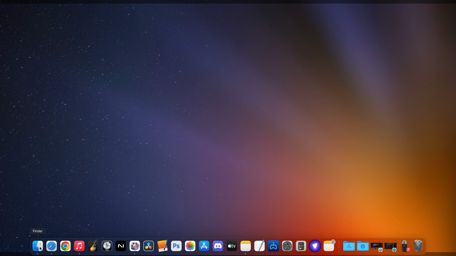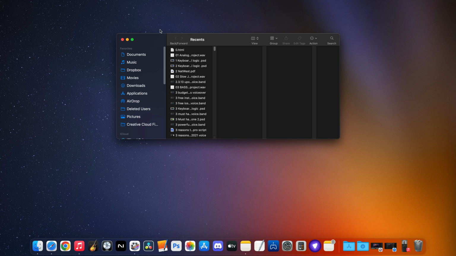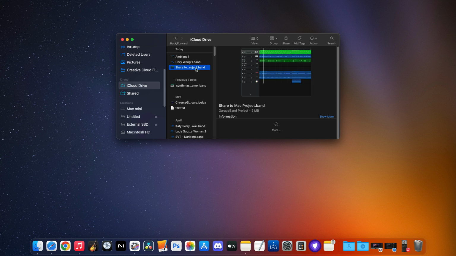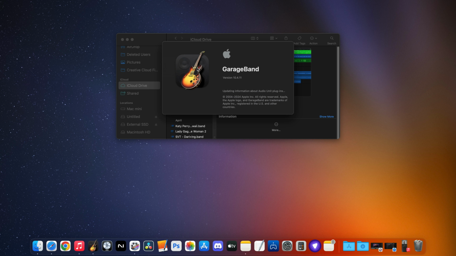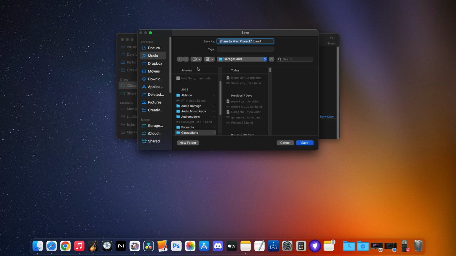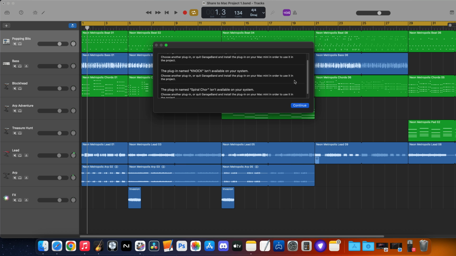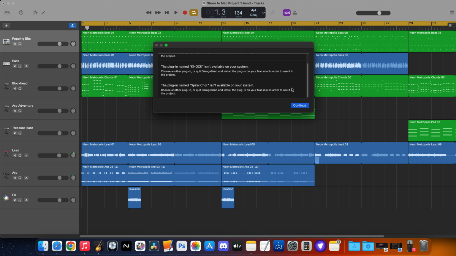Over on my Mac, if I open Finder and head to the iCloud tab, I'll be able to find the GarageBand for iOS project file I just shared. When I double click on it, I'll be prompted to create a GarageBand for Mac version of the project. Now, bear in mind that any iOS-only effects or apps won't be accessible or usable in GarageBand for Mac, and you'll get a pop-up detailing which apps specifically are missing.